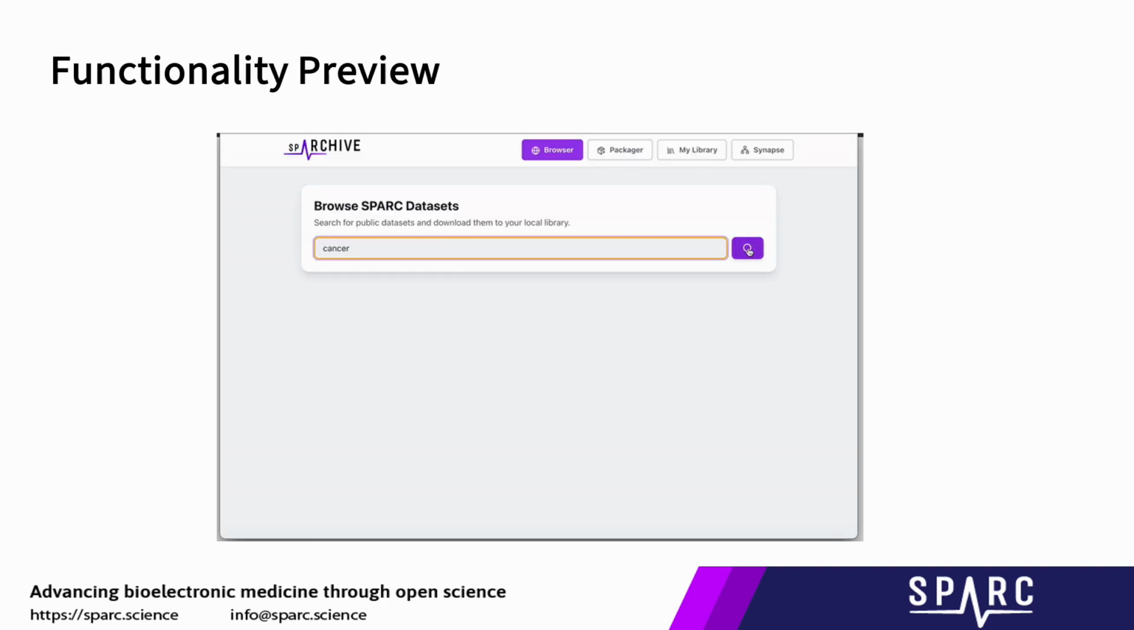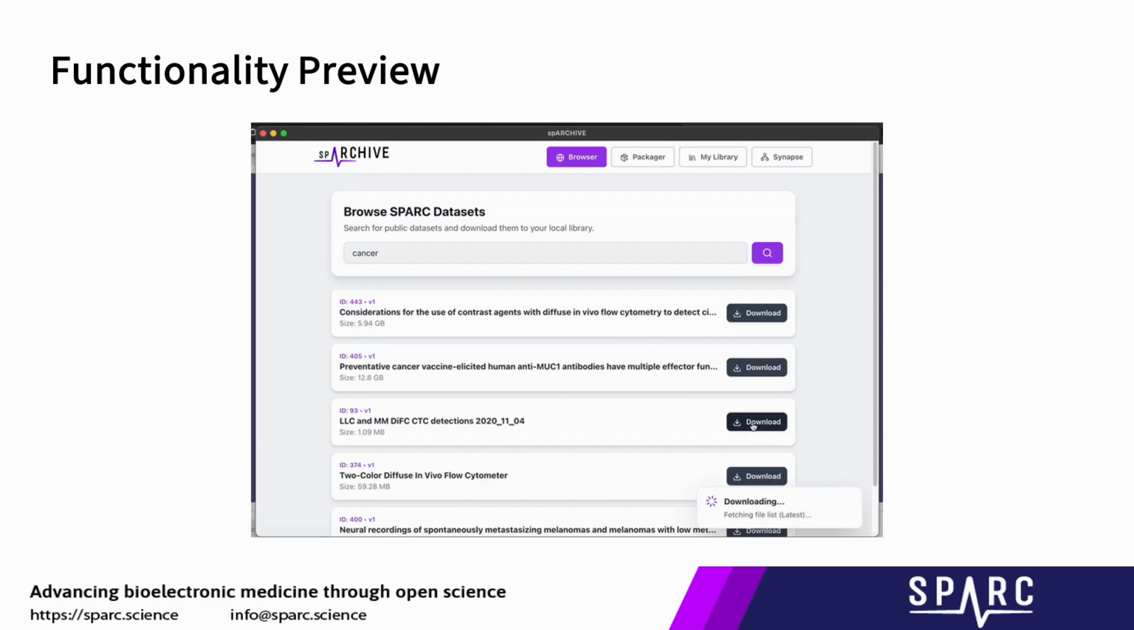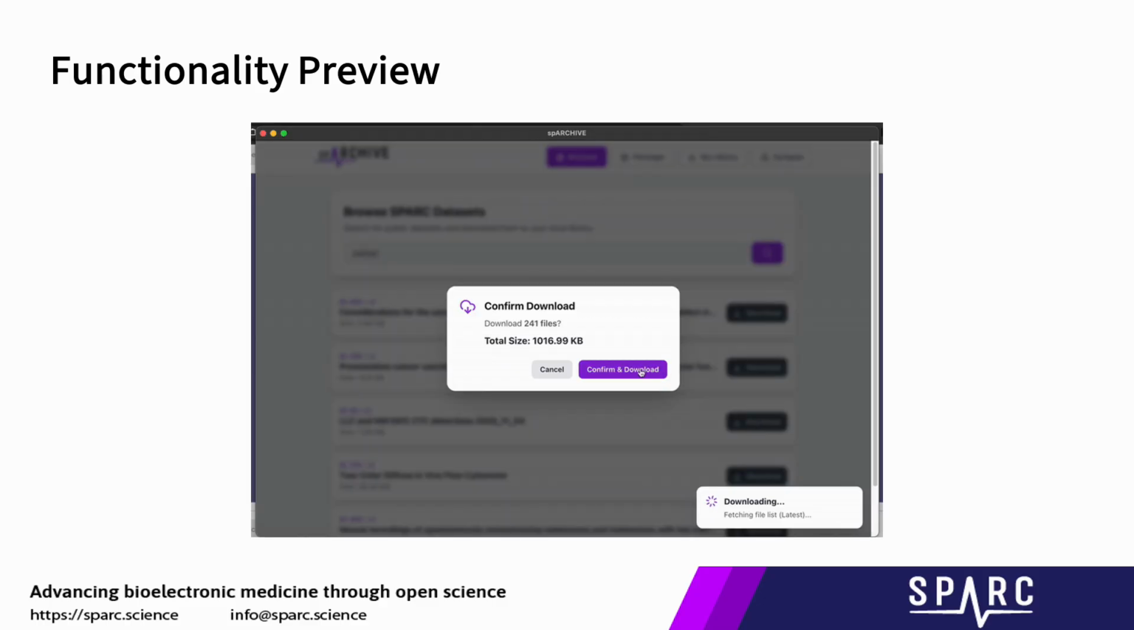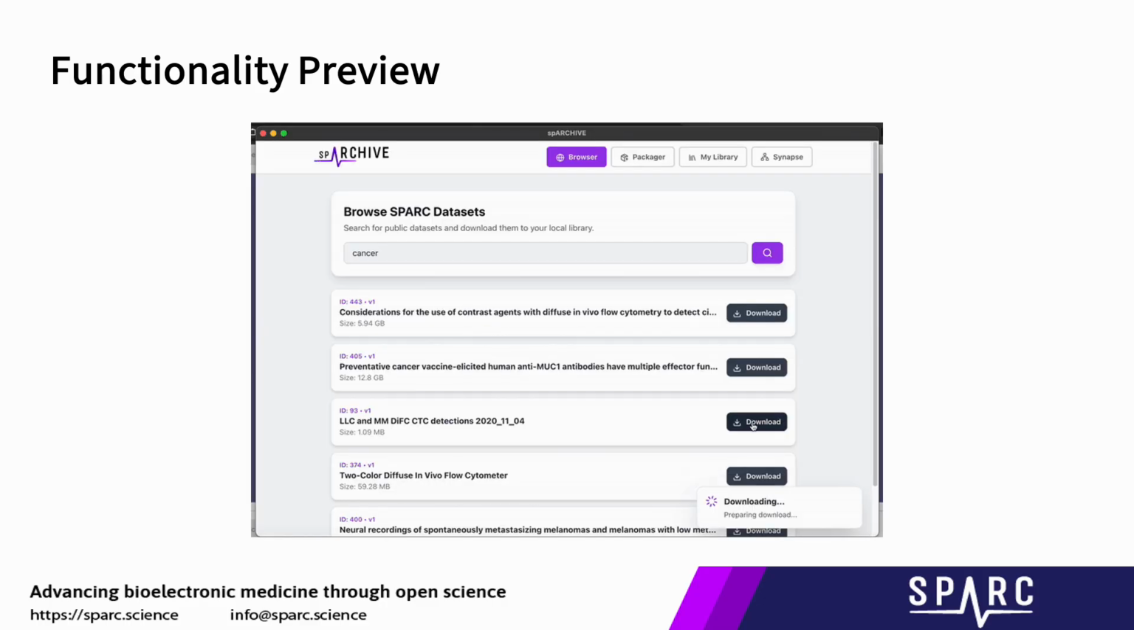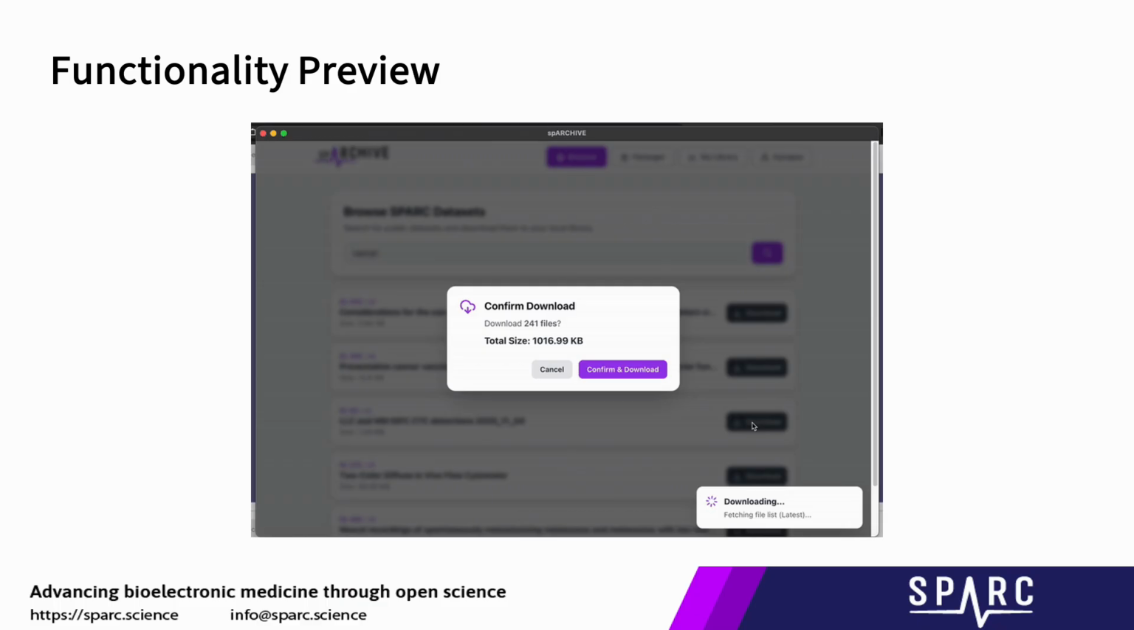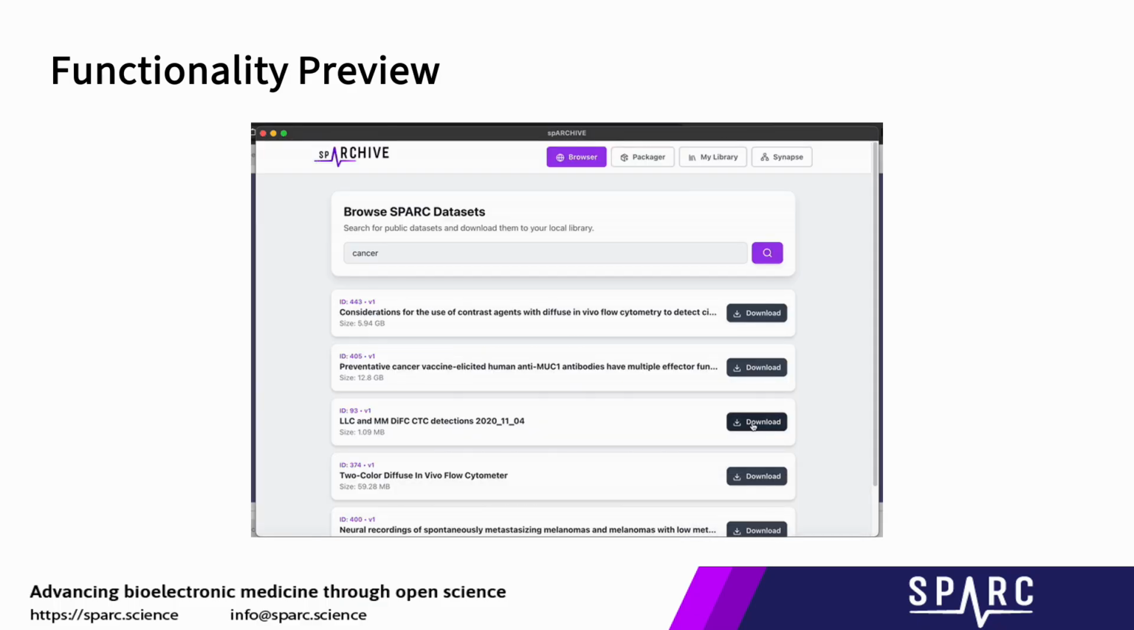Let's take a quick look at the functionality that SPARCHIVE offers. First, you use the browser to search the entire Spark portal. You can see now we found a dataset of cancers. And to download the data, it's pretty simple. You can just click download and the SPARCHIVE application will package it for you into a SPARCHIVE file format.